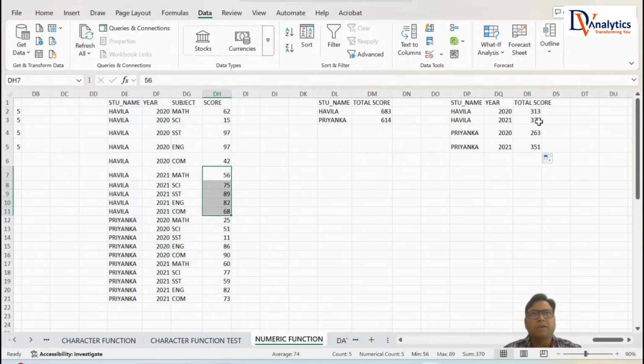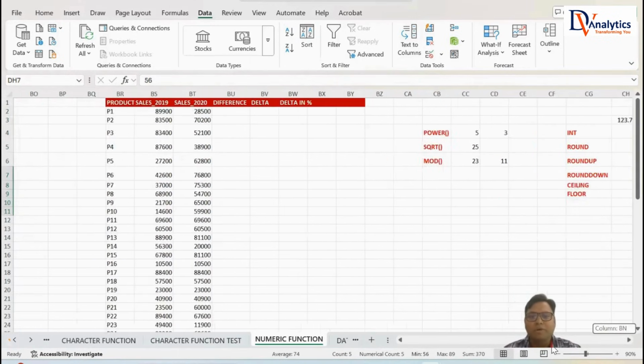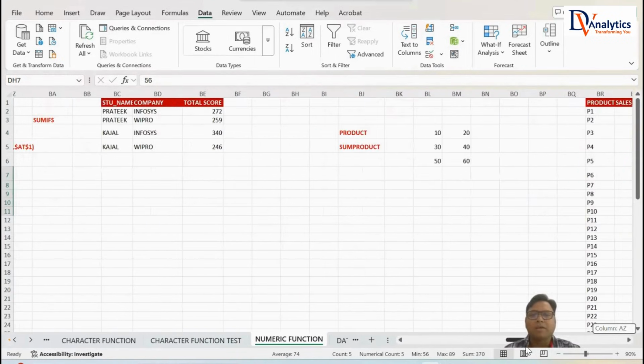Is it coming? It is very painful. Trust me, it is very painful. We'll not use this pain. We'll go for pivot to get it easy. Yes or no? I'm just showing the actual pain, but we'll ignore this pain. Okay? But a few more functions are left. We'll talk about them. What is the meaning of product and what is the meaning of SUMPRODUCT?